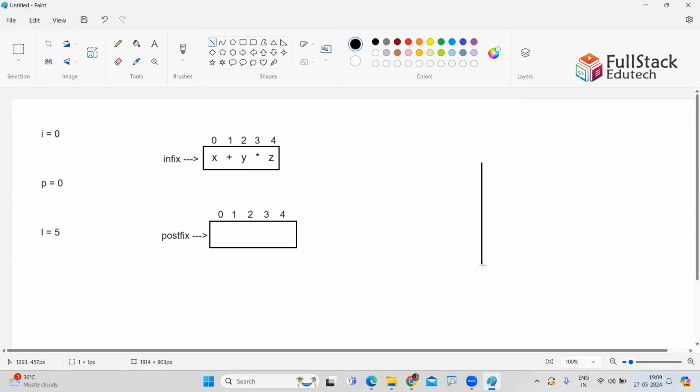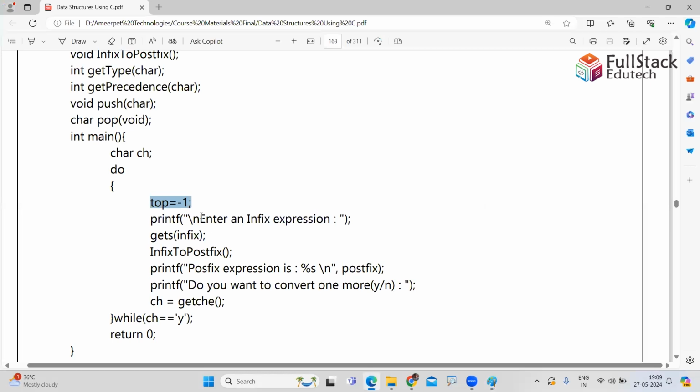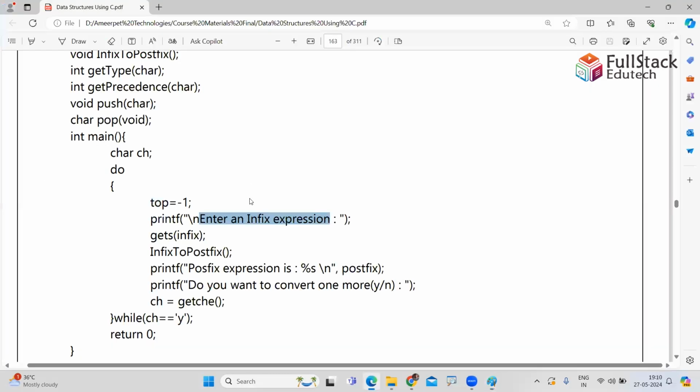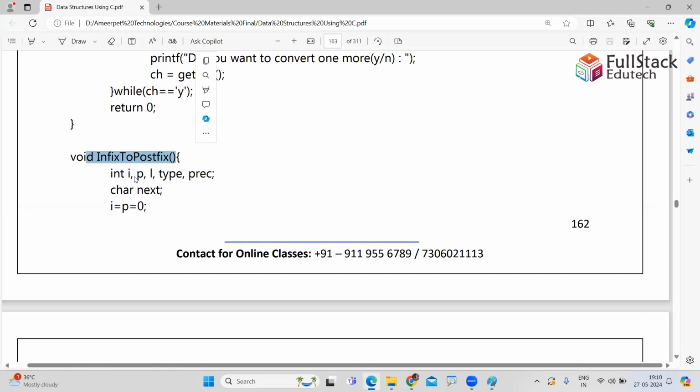And you know that the stack starts with top equals -1. Now we ask them to enter the infix expression. Just consider they entered one infix expression. We are calling infix to postfix directly. There are three values we are taking: I, P, L.